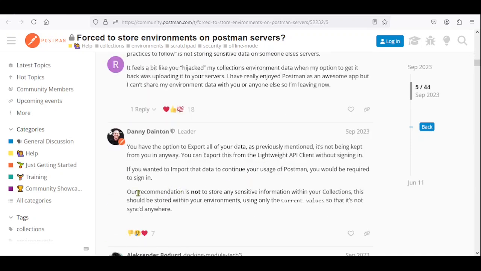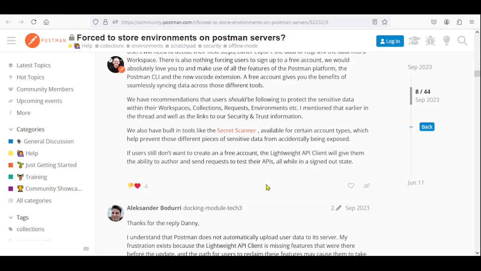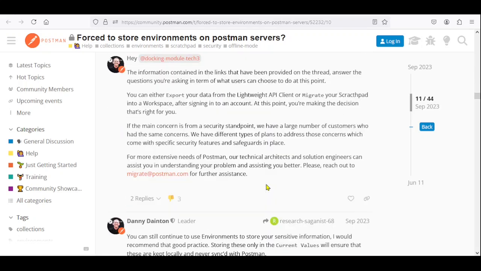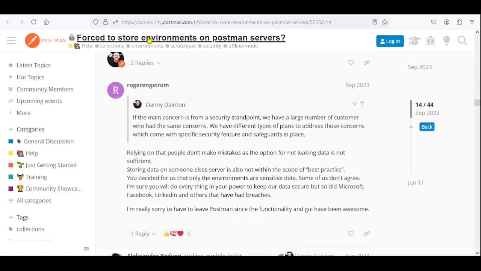And our recommendation is not to store any sensitive information within your collections. Sadly, people do, because collections are akin to a test suite, and you can store, let's say, login credentials or tokens that every single request may require, and then use that directly in the request instead of manually inputting it into the request. And so we can no longer do that.